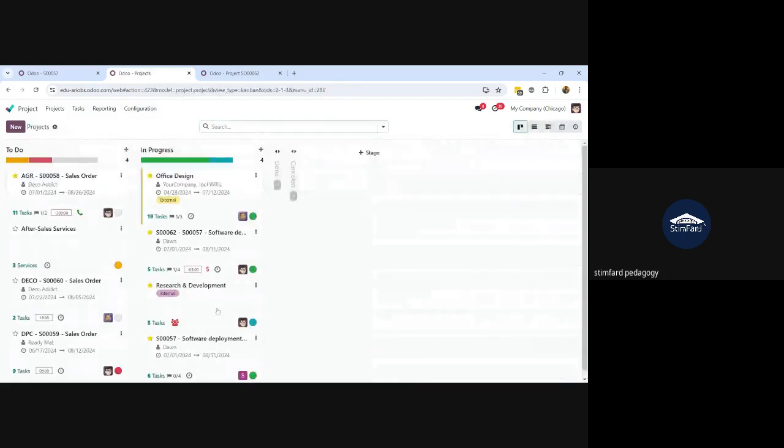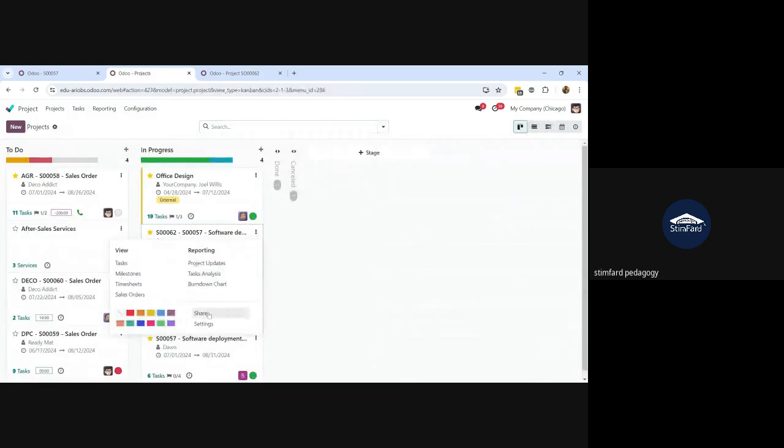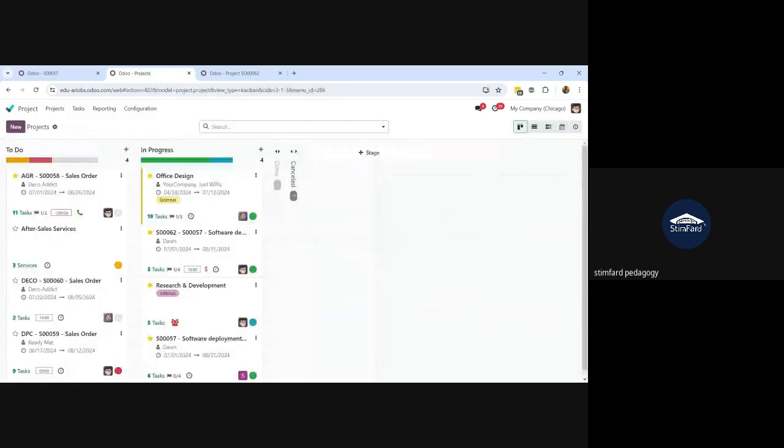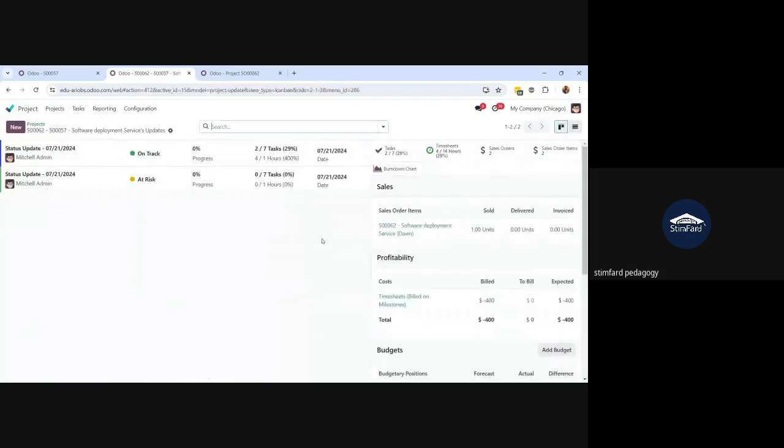We didn't change the planned hours for that project. That's why it is not showing the correct picture. So let me go to settings. Let's say I'm assuming that the planned hours for this project are... okay. Now I will again go to the three dots, project updates, and now you can see here 4/14.